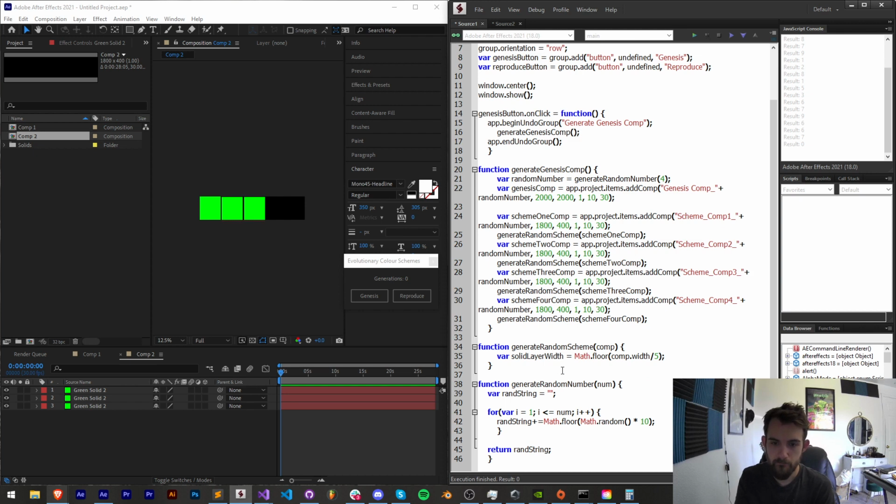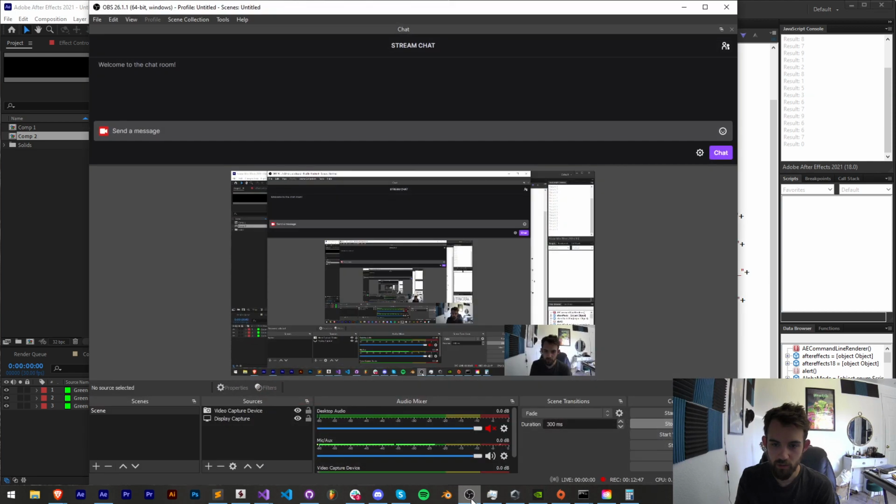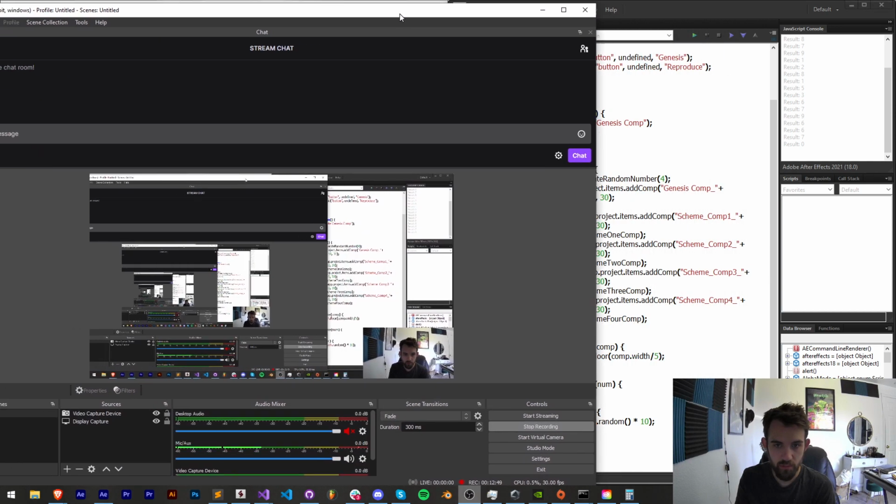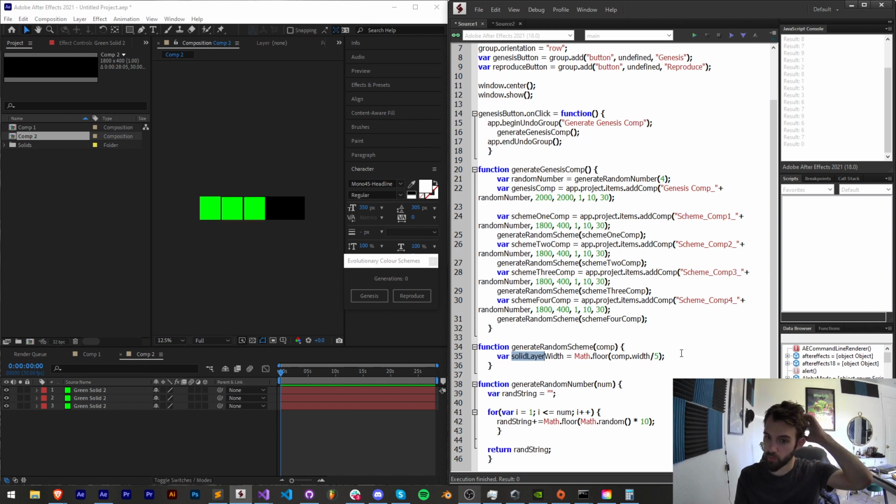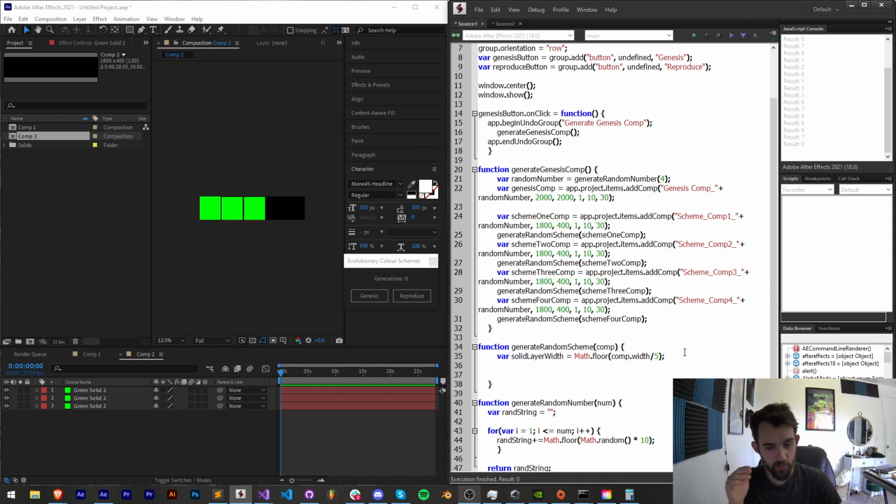So now we are generating our solid width. Let me make sure my screen recording is not in the way of the code here. Perfect. We have our solid layer width. Now we need to create 5 random solids for each of these comps.